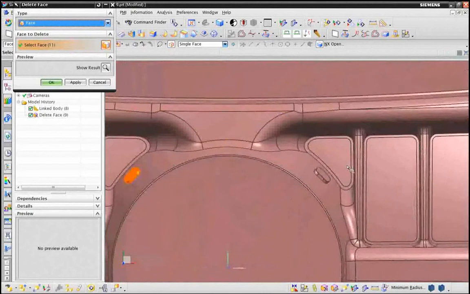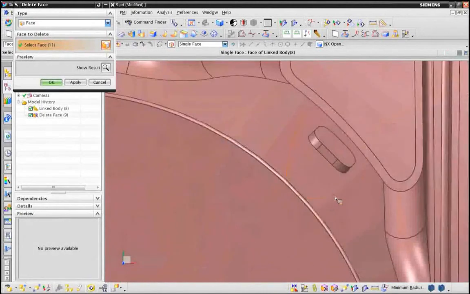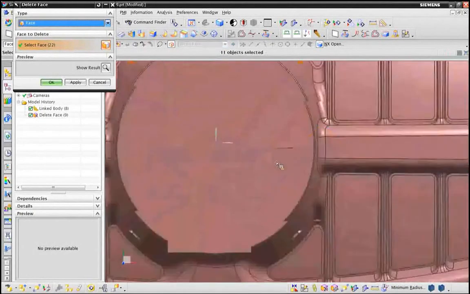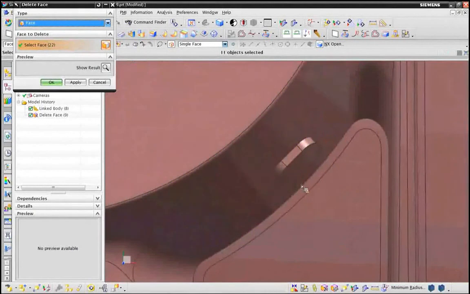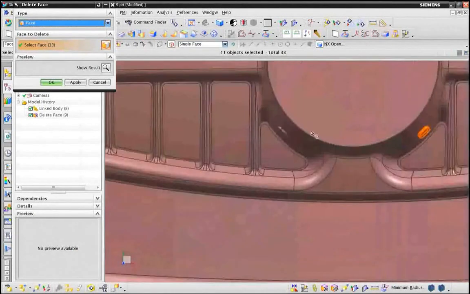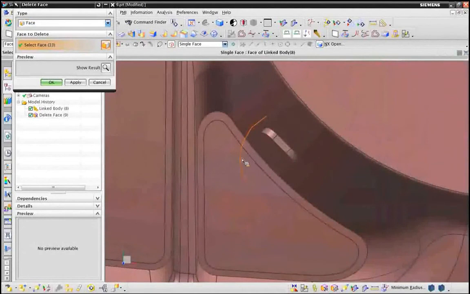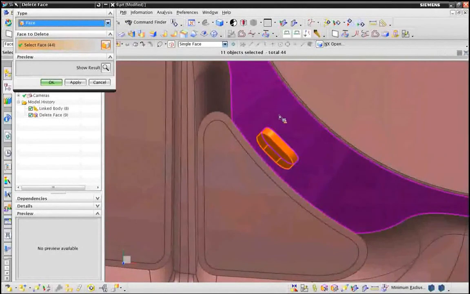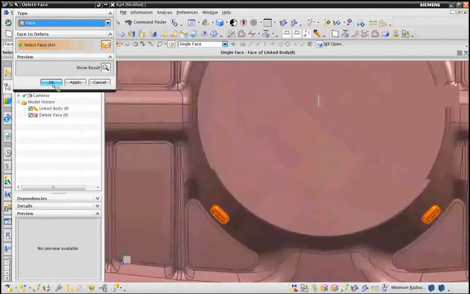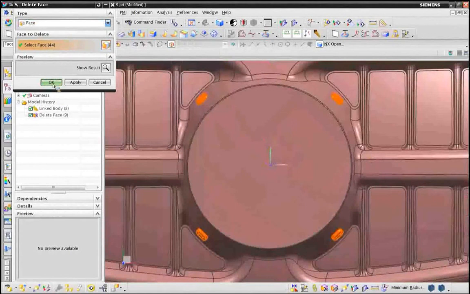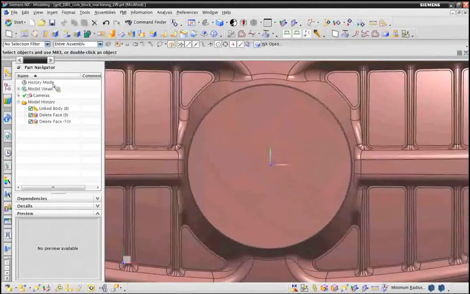So I'm just selecting those faces that I want to remove, and you'll notice that I'm using the lasso to select. I find the lasso gives me a lot better control over how to select all these things, and I can navigate around other geometry, not selecting it, because I don't want to delete those faces. So by clicking on the apply or the OK button, those faces have now been removed from my part, and I'm ready to actually start machining.